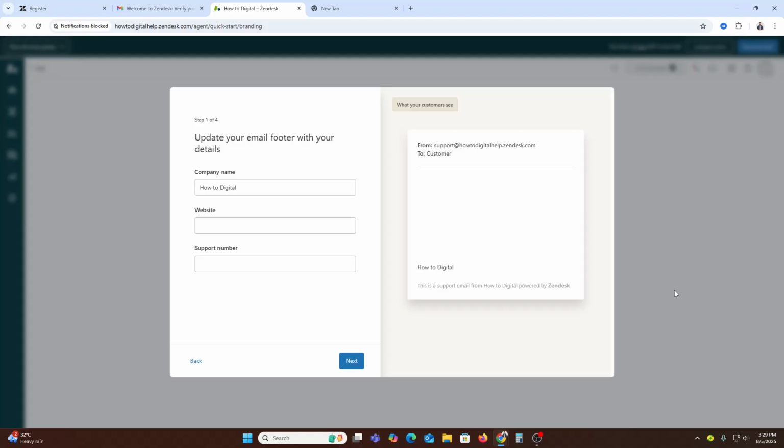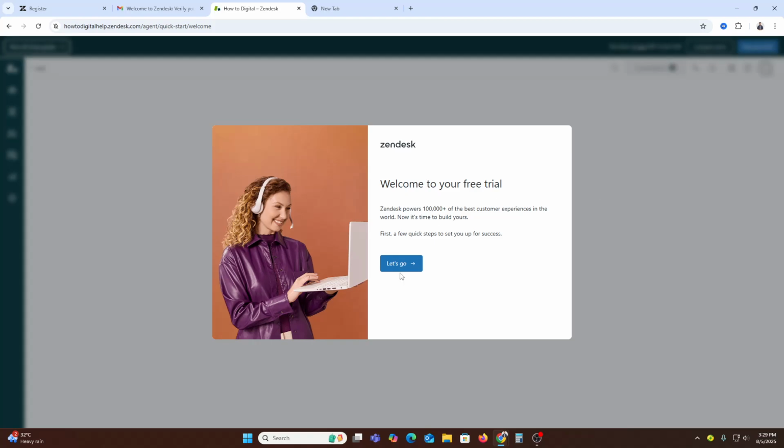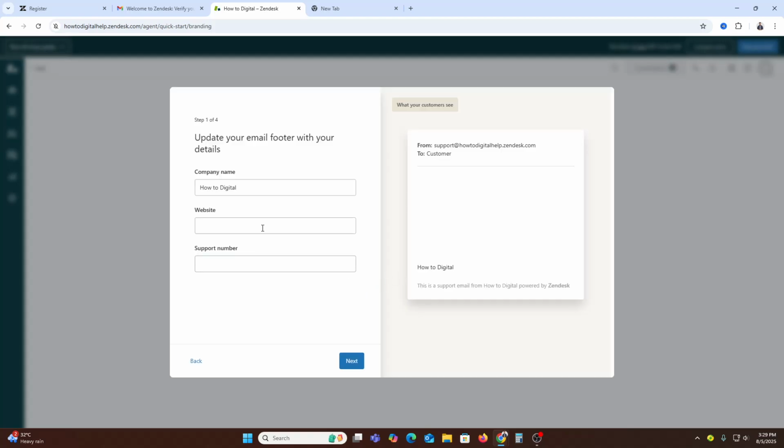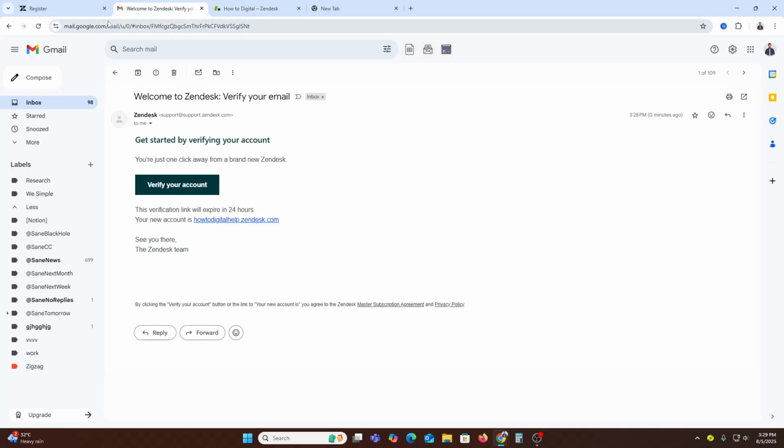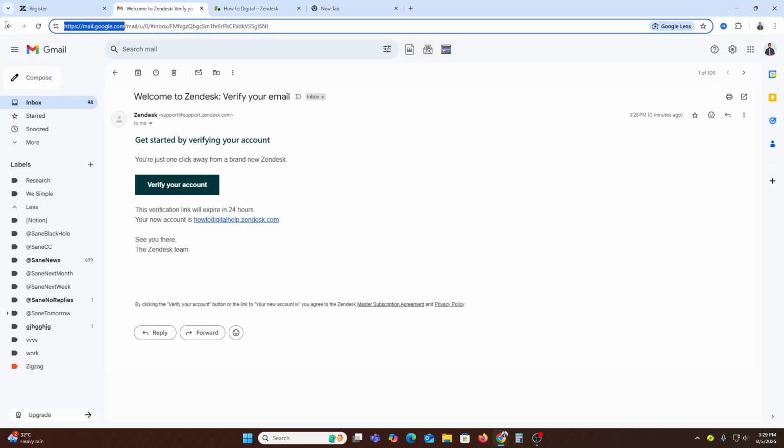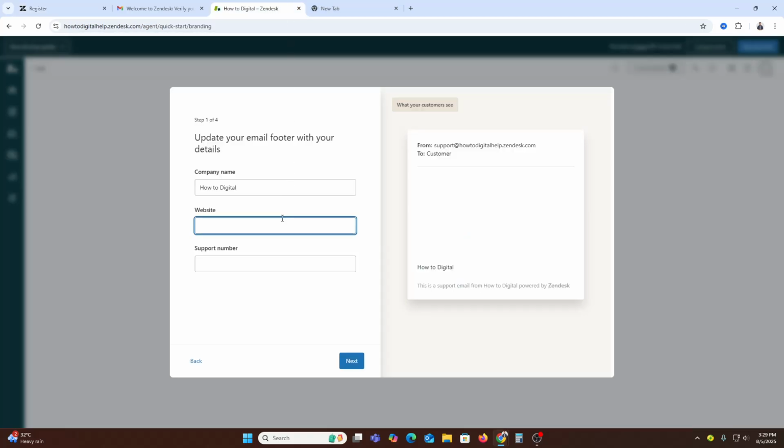So next, let's explore the Zendesk dashboard. Right now they're asking for these things, so you can give it or you can leave it. It's totally up to you. I'm going to provide all of this. So this is my URL. Let's say I am going to provide it in here.